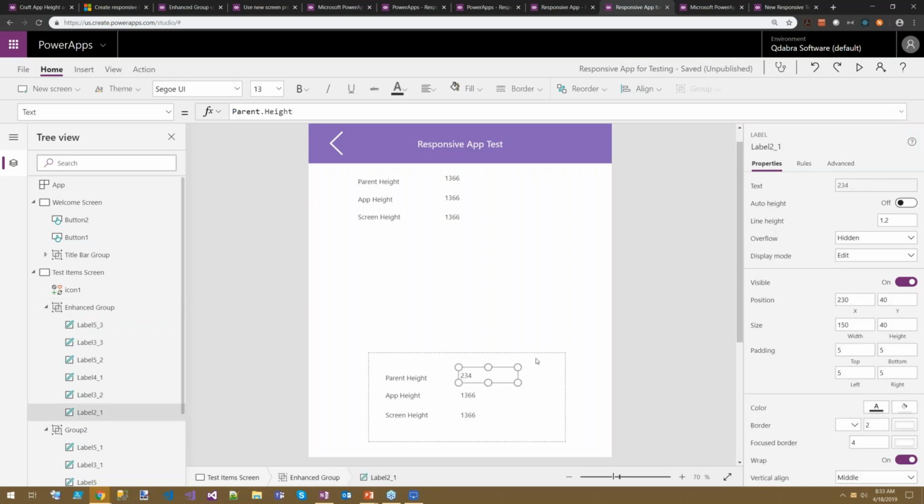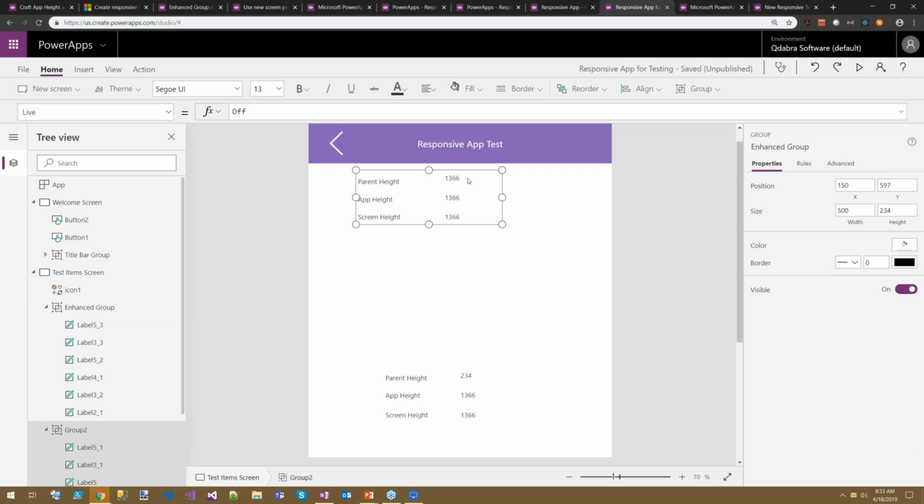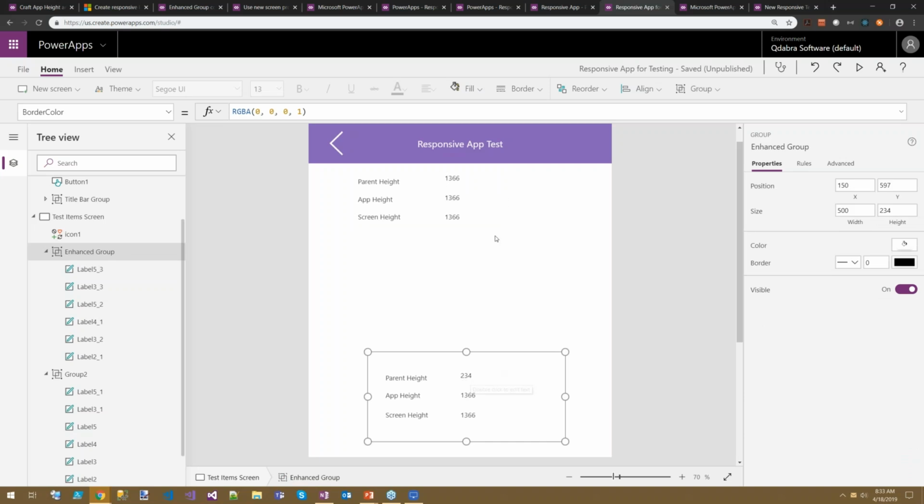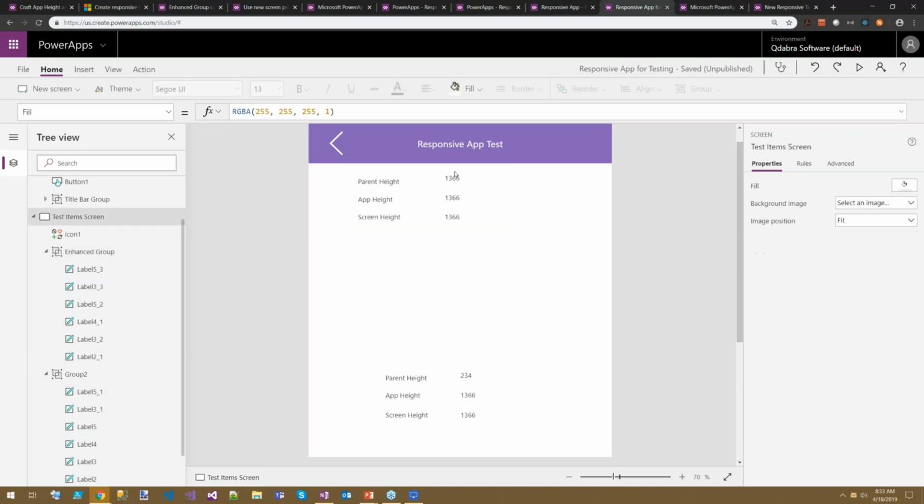Here, we've got parent height, the parent of that label is the group. The parent height here, we can see that's parent height, is 1366. Why? Well, because the parent of that label is the screen. And in fact, you see how there's a difference?